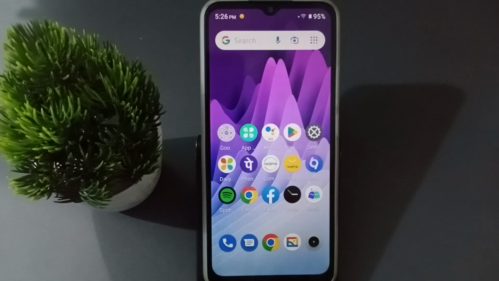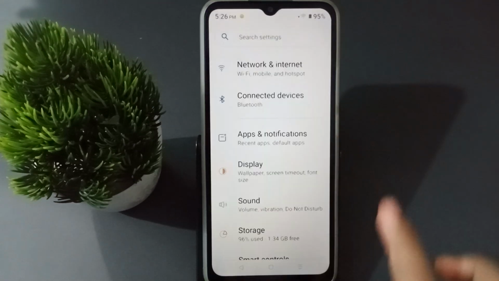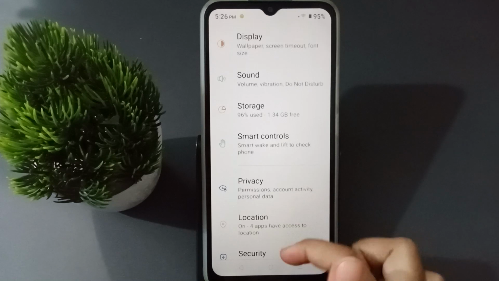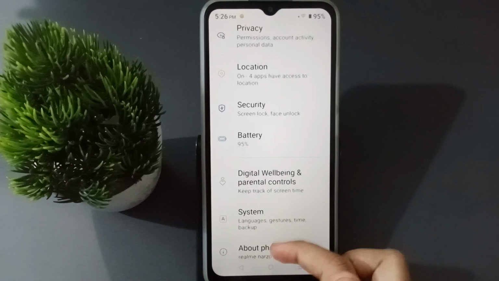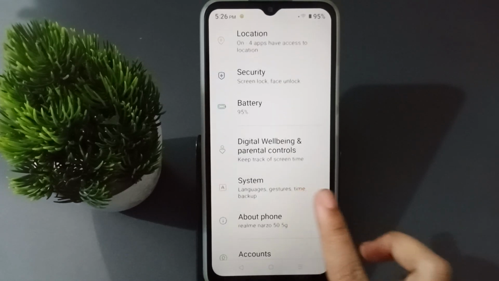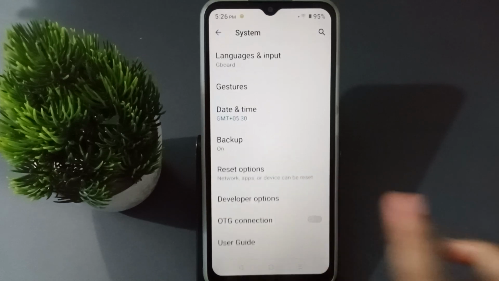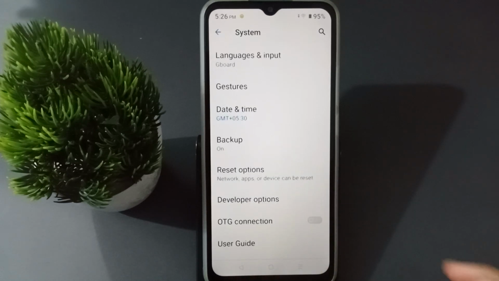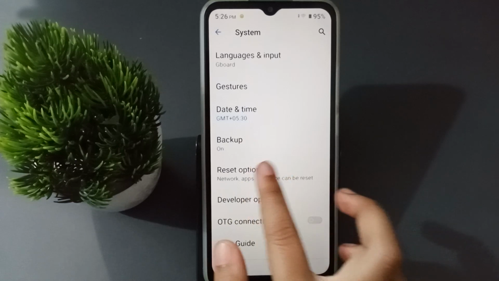At first, what you need to do is move on to Settings. Then from here you just scroll like this, okay? And down here you are going to find the System option, so you have to move on to System. When you move on to System, here you have to click on Reset options.